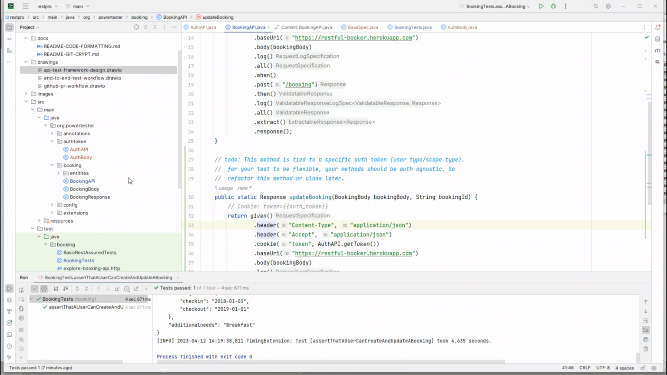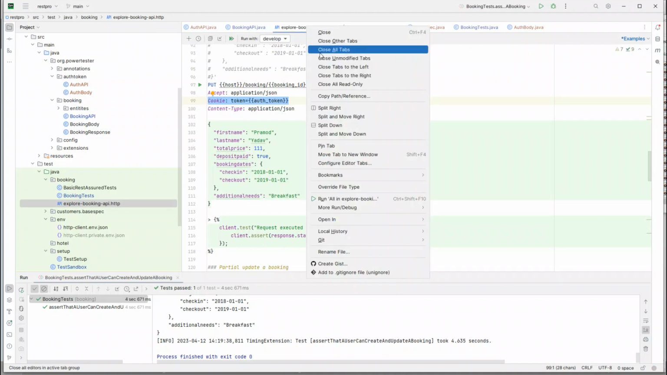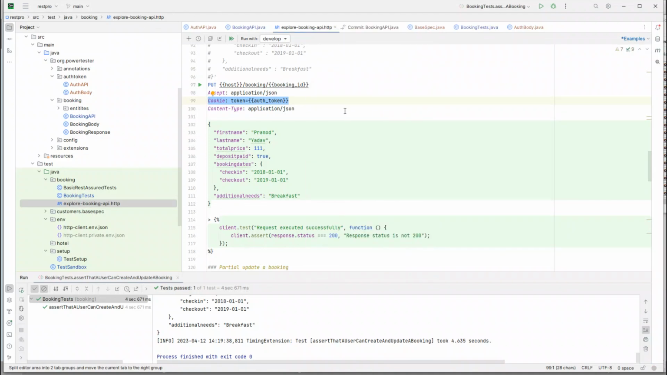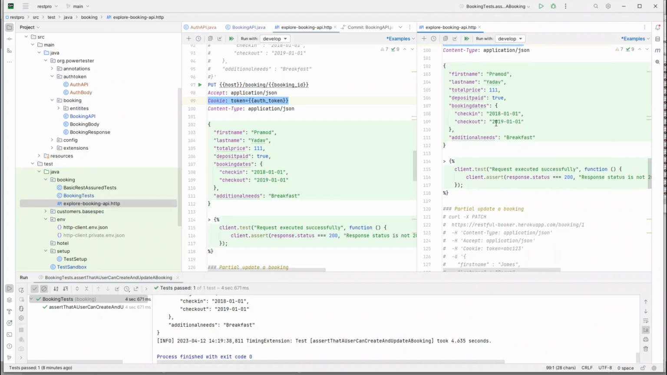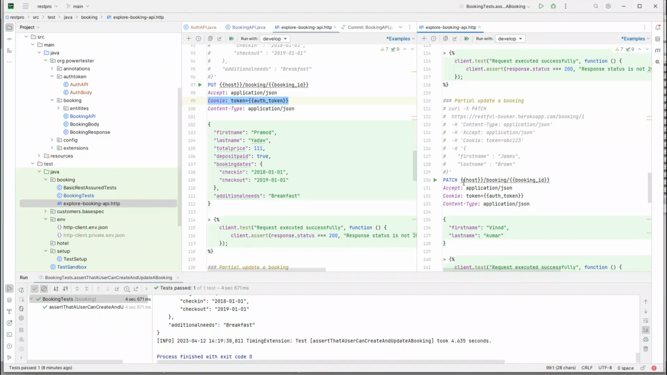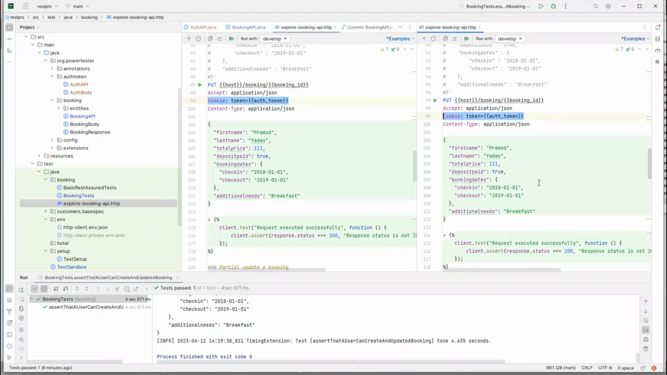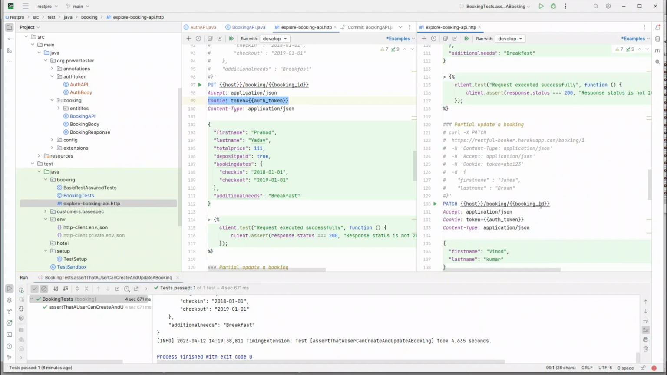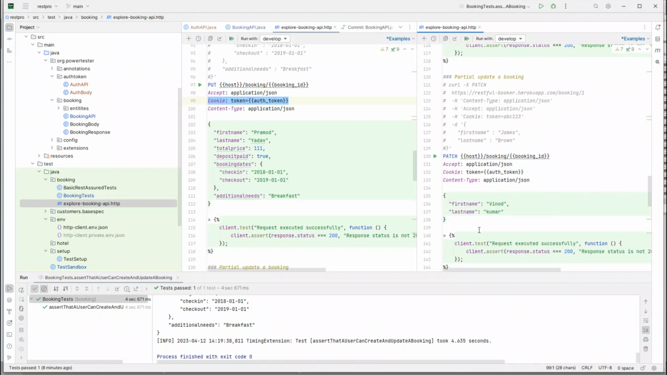If I open, for example, the Explore Booking API in the right pane, with split right, this is how the put method looks, and if you look at the patch method, it looks very similar to put. The same signature, booking ID, nothing changes here. The same headers, application JSON, token, application JSON, which is also the same. The only difference is what you want to update in terms of body, and the patch call.